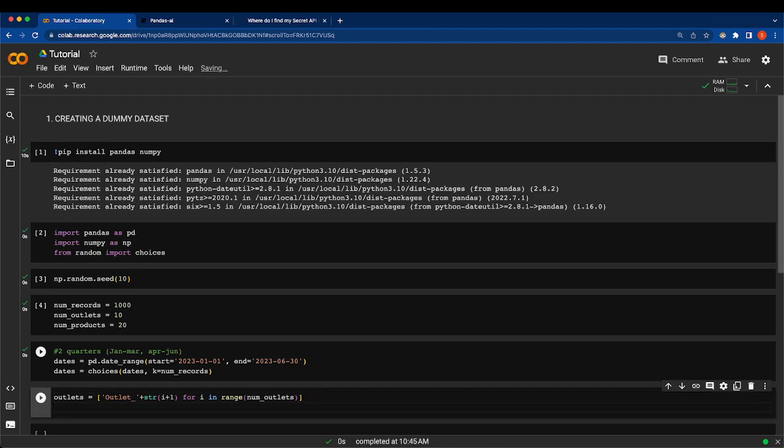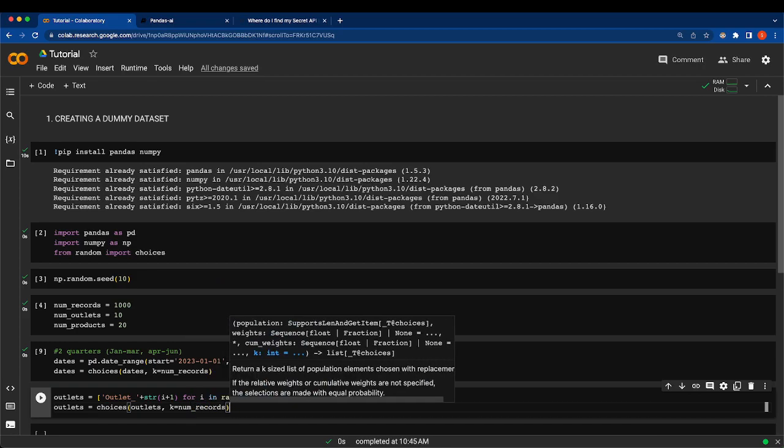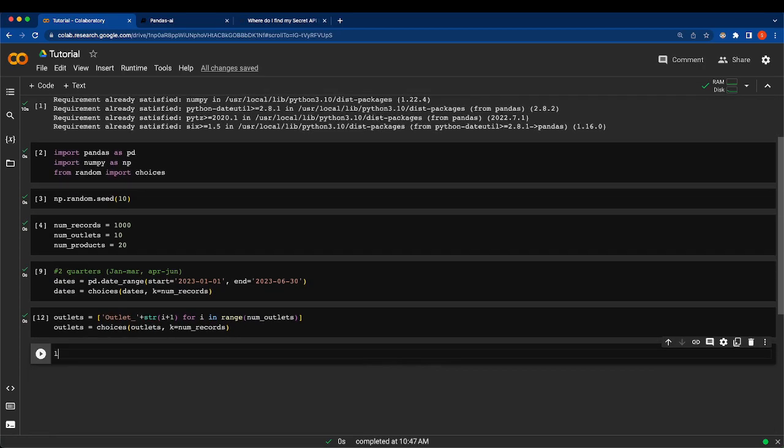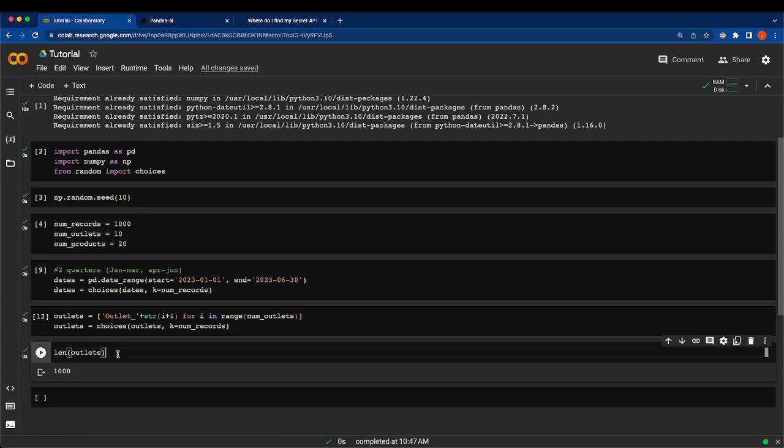Then we're going to randomize this again using the same choices. So we have outlets, and then the number of records is going to be num records. Perfect. So let's double check this. The length of our outlets is 1000. Perfect.